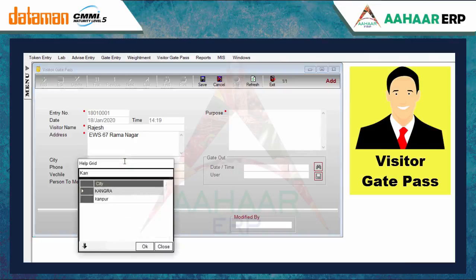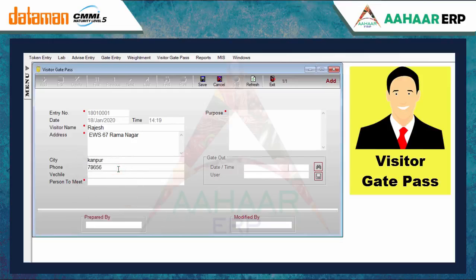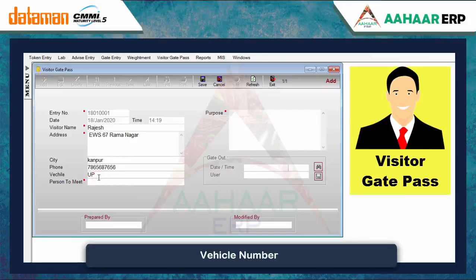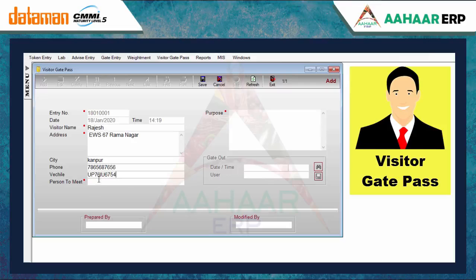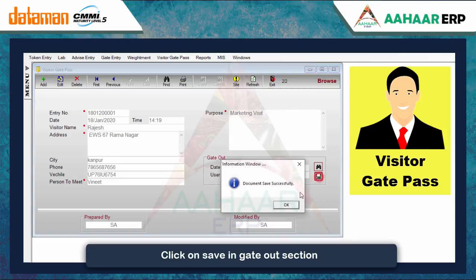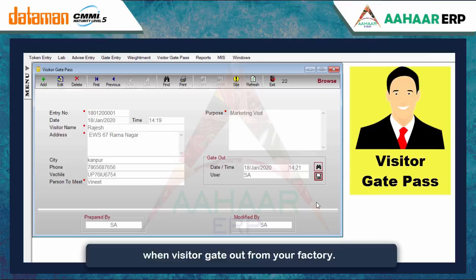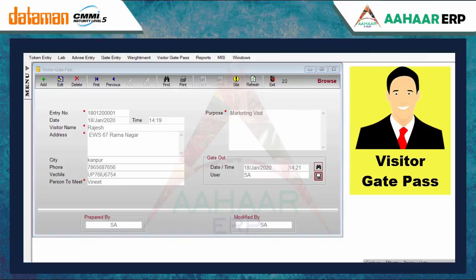city, phone number, vehicle number. Enter person name to meet. Enter purpose of meeting. And save it. Click on Save in Gate Out section when visitor gate out from your factory.